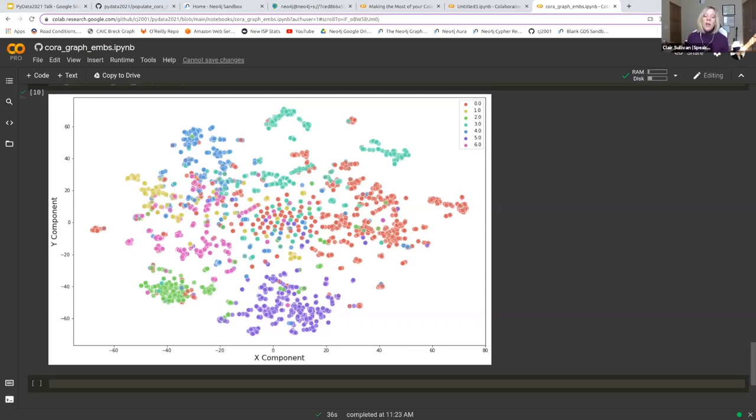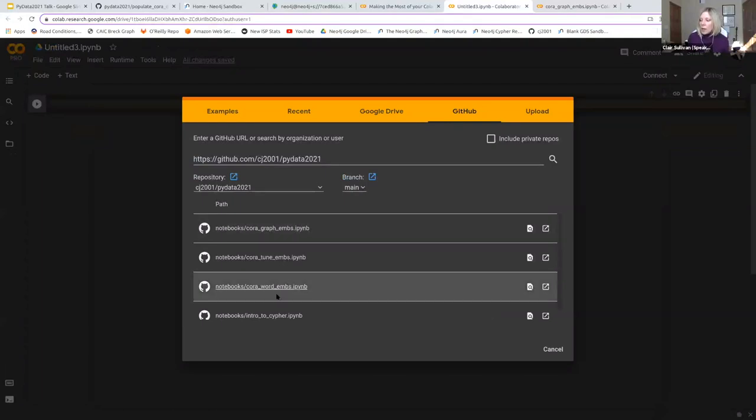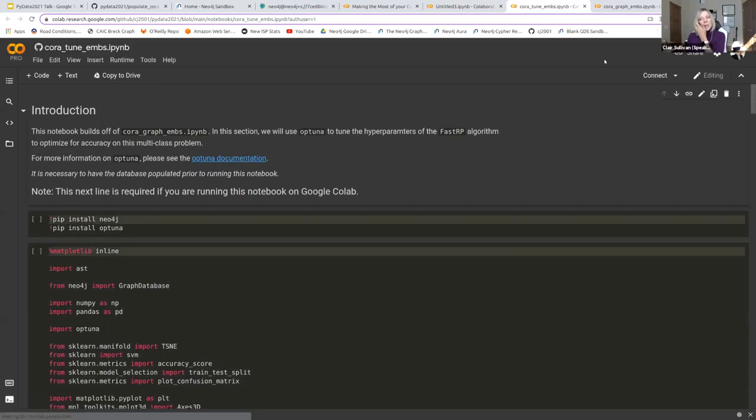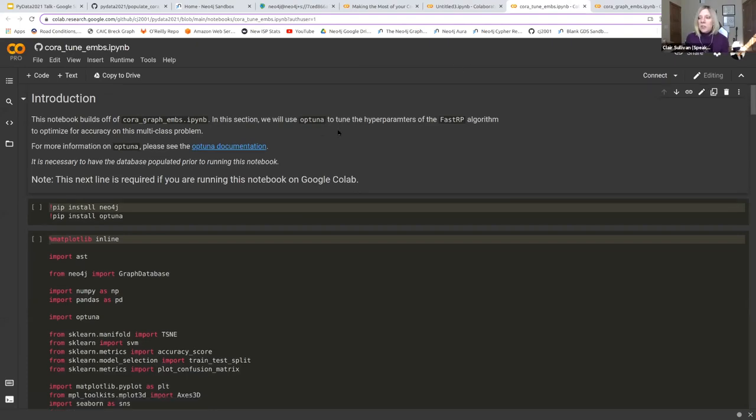Okay, well, we're not going to actually run this next one because this is the last notebook and it takes a lot of time. So let's see if we can make it through. But thank you, Tanya. Okay, last one we're going to open here is called Cora Tune Embeddings. Okay, so any data scientist is going to want to take some time, once you have a model developed, to tune the hyperparameters of that model. And I'm going to show you how. I'm not actually going to run this today, but you can run it in your notebook just fine.